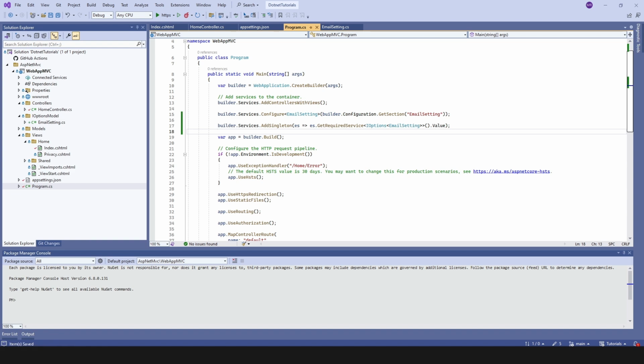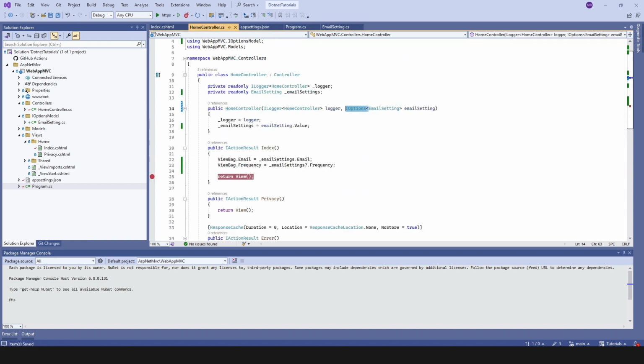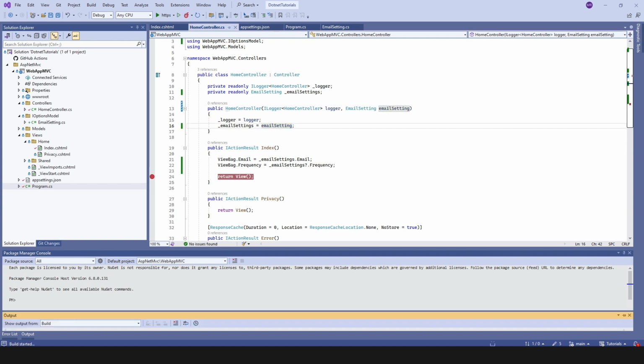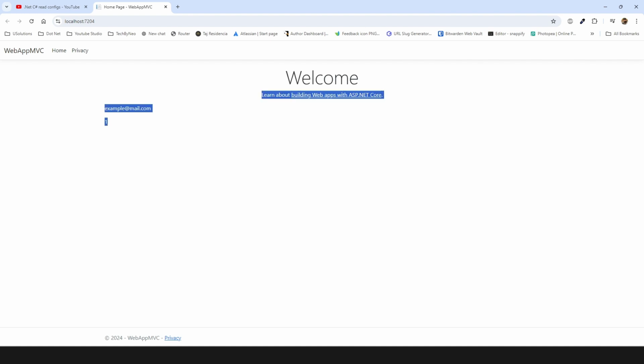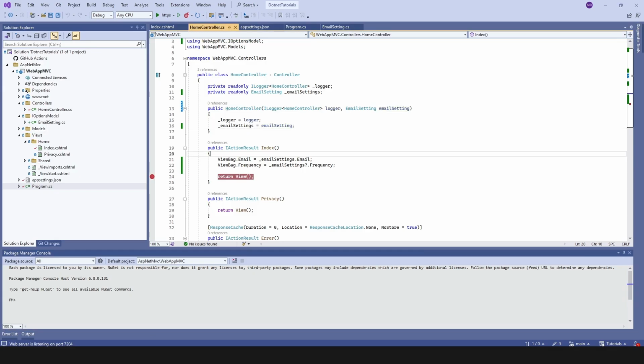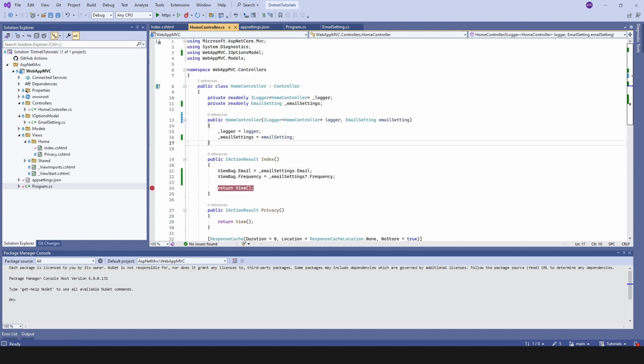So now we don't actually need the IOptions here in the controller. We can directly utilize that here and use it within our code. So there is no change on the UI side, we just reduced some code, the injection code within our controller. So up till now we have configured the settings and we are able to read those settings from the config file.